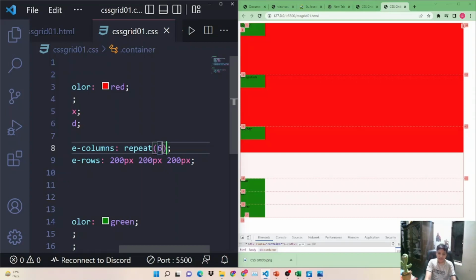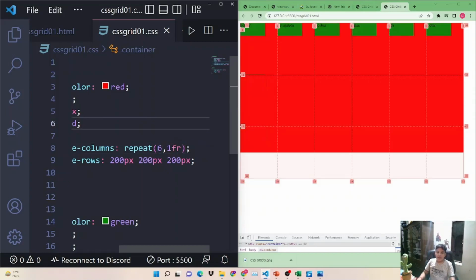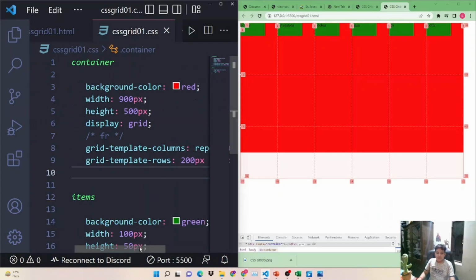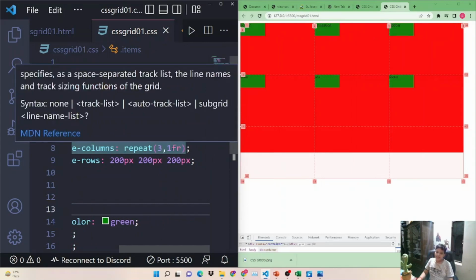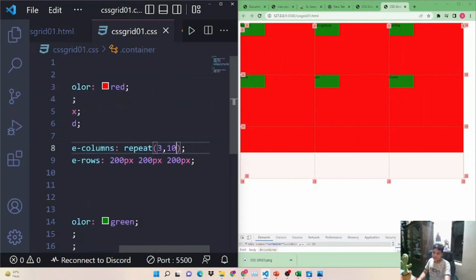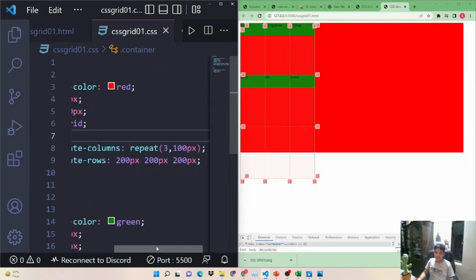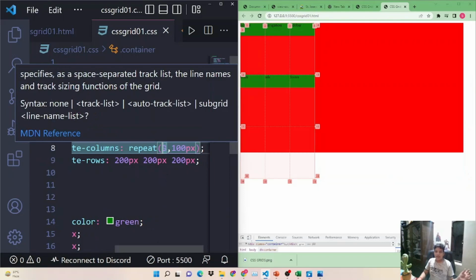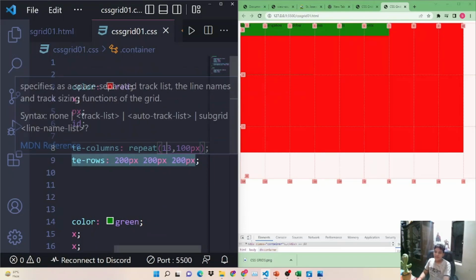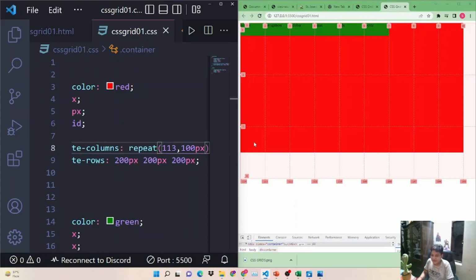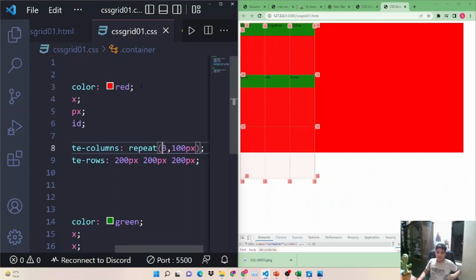So let's say if I write 6 and 1 FR, this means that I want 6 columns whose width should be 1 FR each. If I write 3 and 1 FR, I want 3 columns of width 1 FR each. If I write 3 comma 100 pixels, I want 3 columns of 100 pixels each. This is a very good function if we have to make a large number of rows. Let's say if I want to make 13 rows, or 113 rows, you would never make that many rows, but still this function provides us with a good facility. So now you have understood what the repeat function does and what the FR unit does.